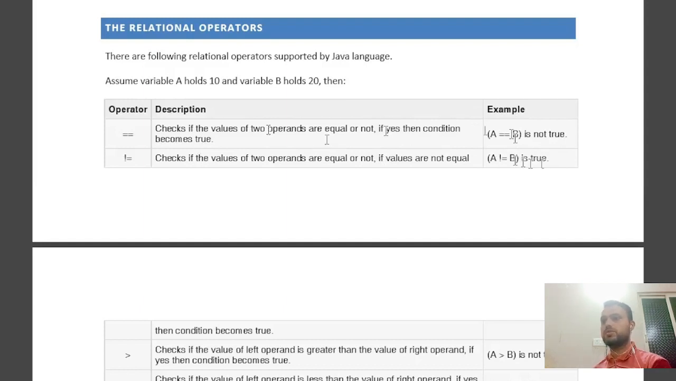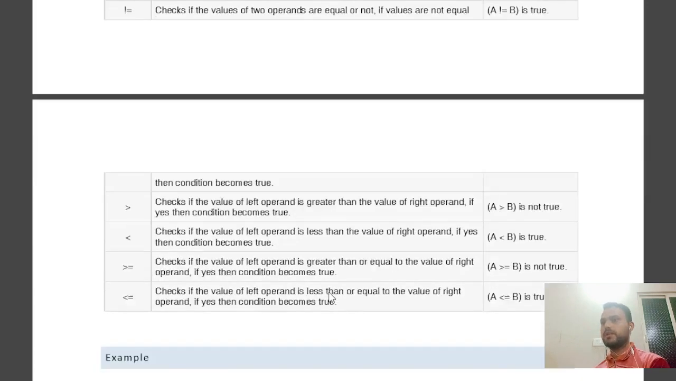So equal checks if the values of two operands are equal or not. Next, greater than checks if the value of the left operand is greater than the value of the right operand. If yes, then the condition becomes true. So this is the left operand. Operand means the variable which is storing the value.